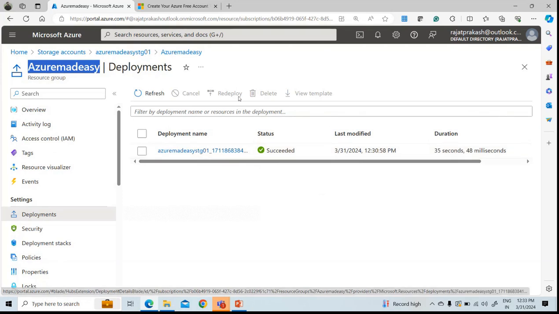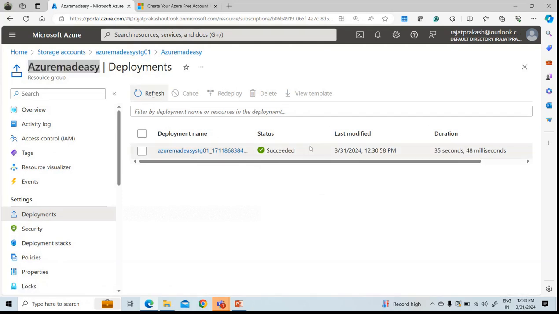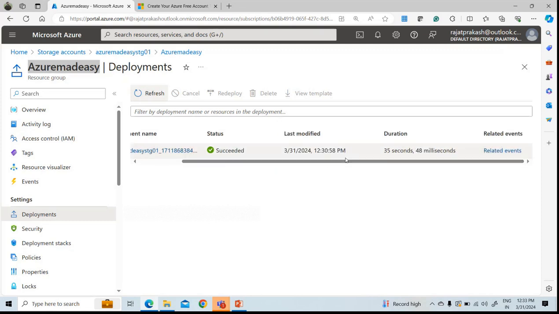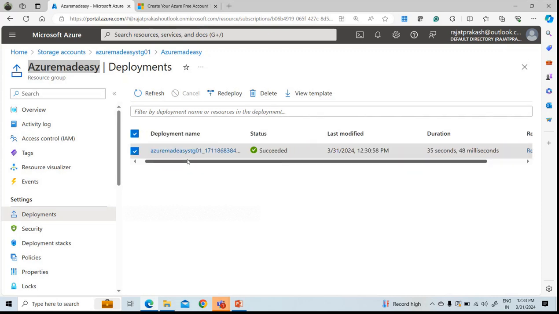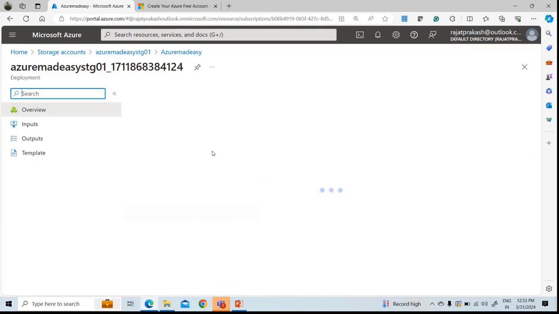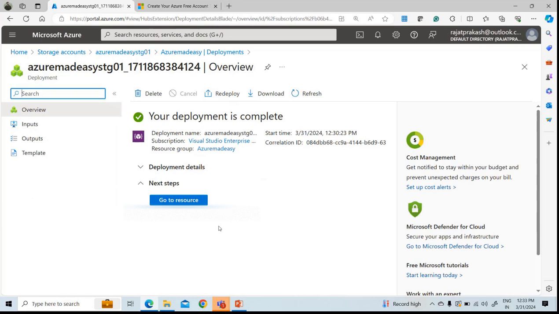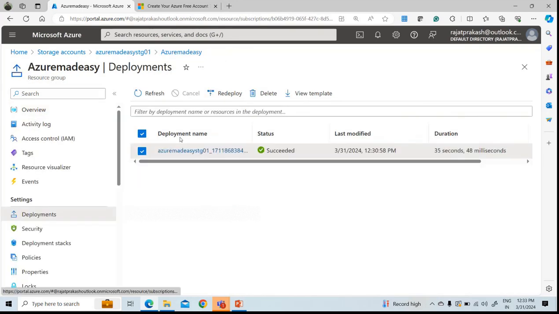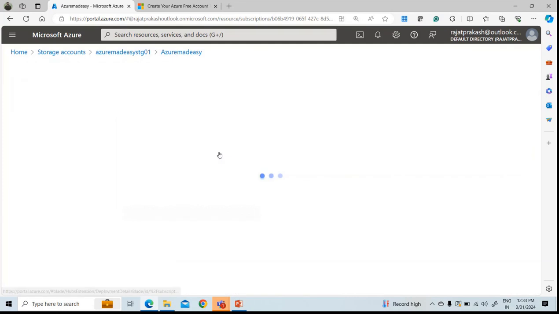You can see that even if it was created 90 days back, 180 days back, I will be able to see it. And how much time it took during deployment, what the last modified time is, what the status is, and I can also get this particular deployment page. So always remember that whenever you want data about its creation or modification, you can see it from here.